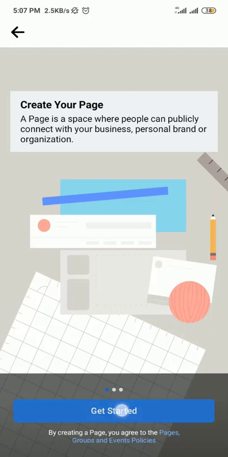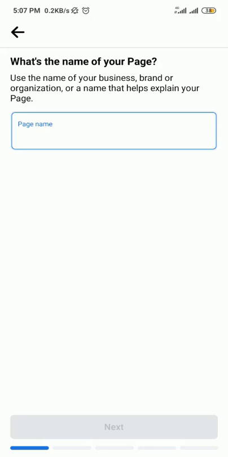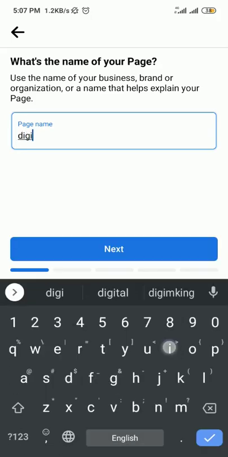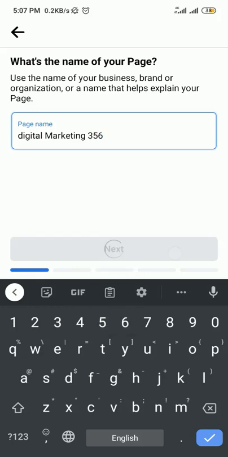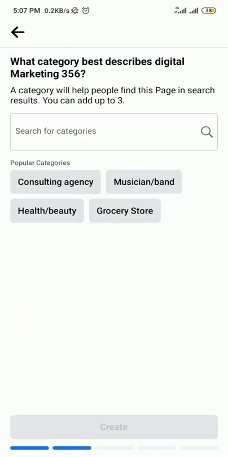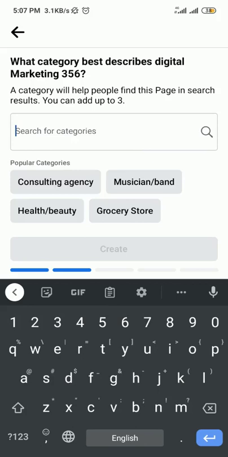In this method or trick, you can create your business page. If you already face the "something went wrong" issue or the "too many pages created" issue, how can you solve this issue?